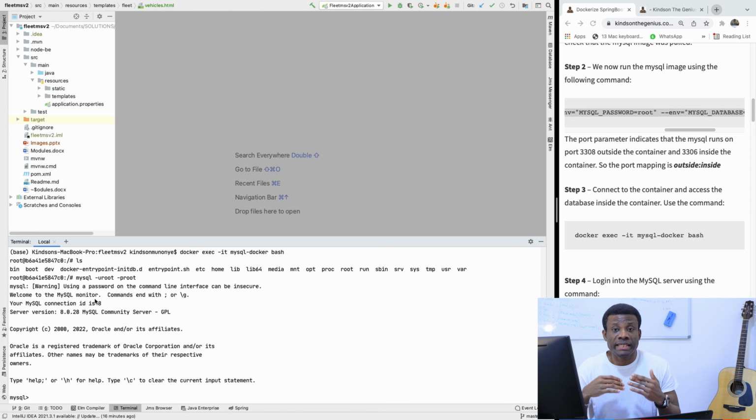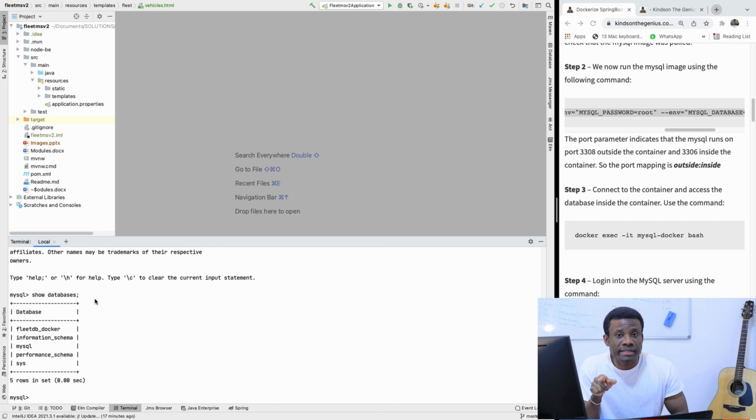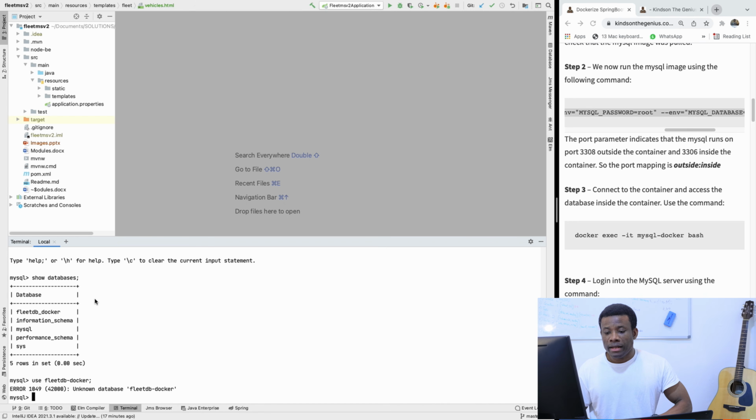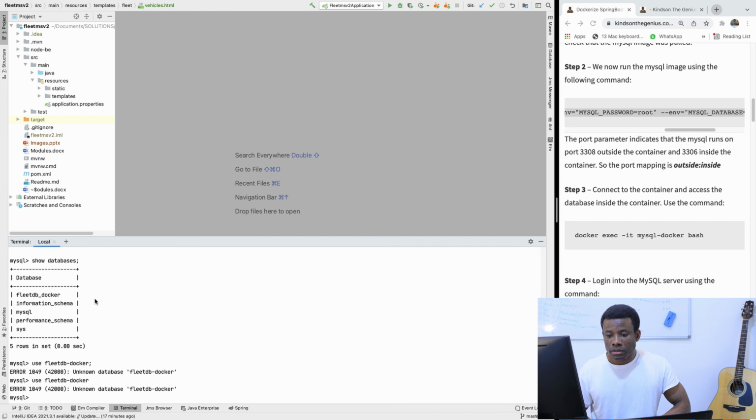Now we can view the databases to see if it actually created this initial database by saying show databases. I think this should be it. And you can see that it has one database called fleetdb-docker. If I say use fleetdb-docker, and then it's fleetdb, use fleetdb, give me a second.